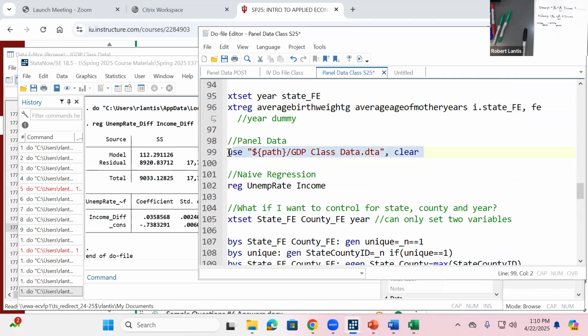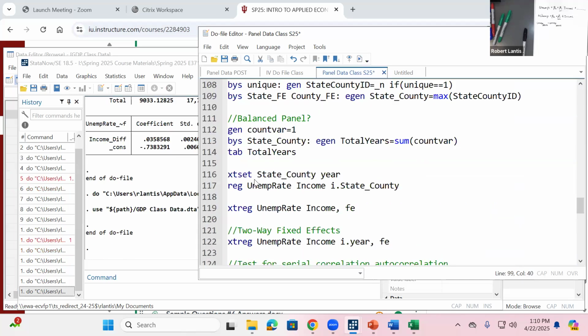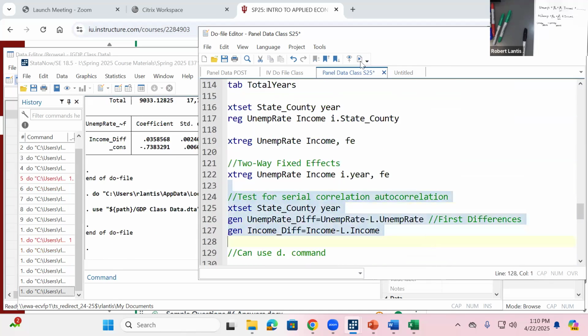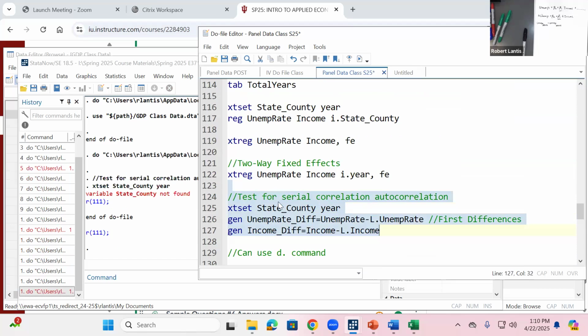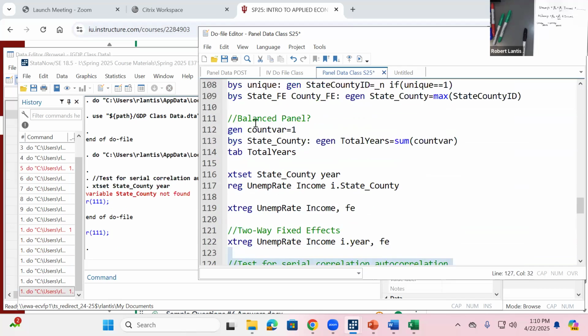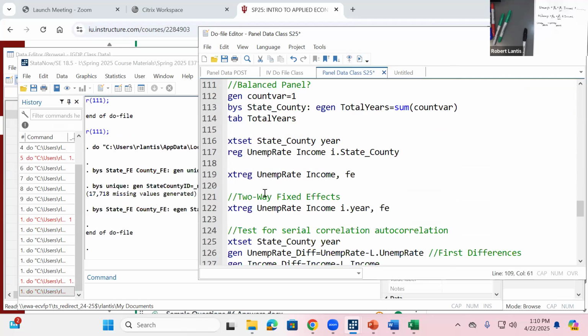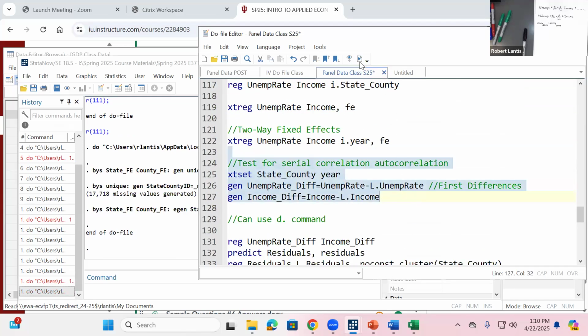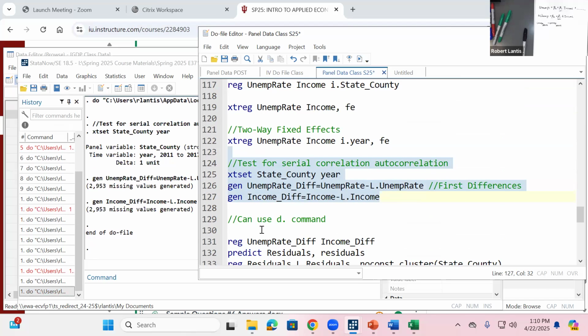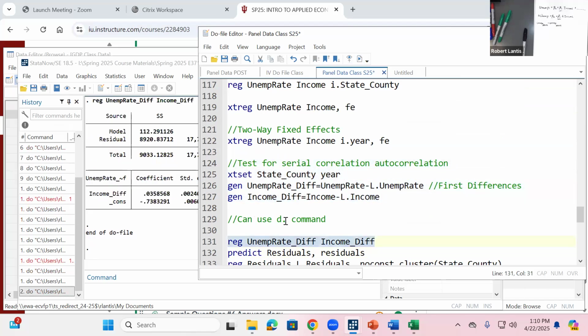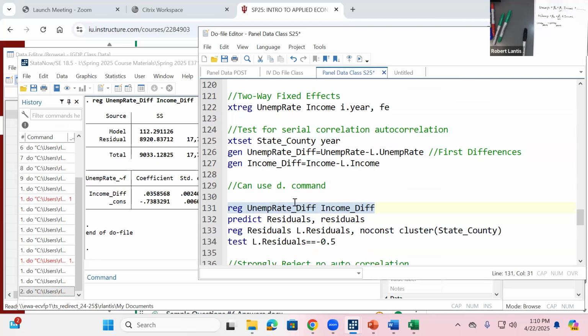Let's try this again. I think I forgot a line of code. So let's try this. Oh, I've got to create it. All right, so let's run this down here. Regression. What am I forgetting about here? Forgetting something, I can't think.